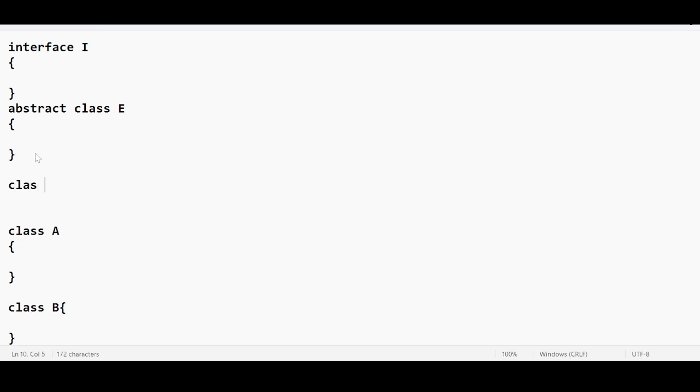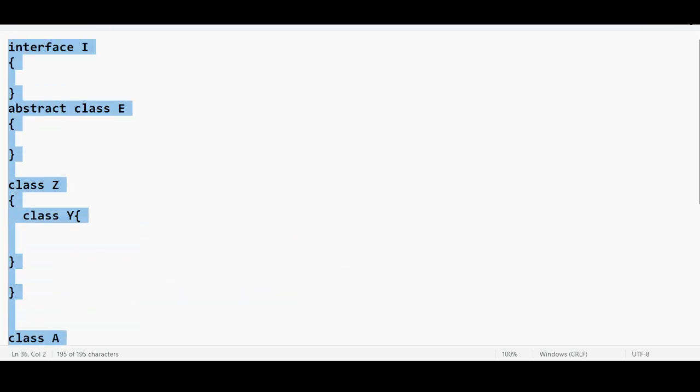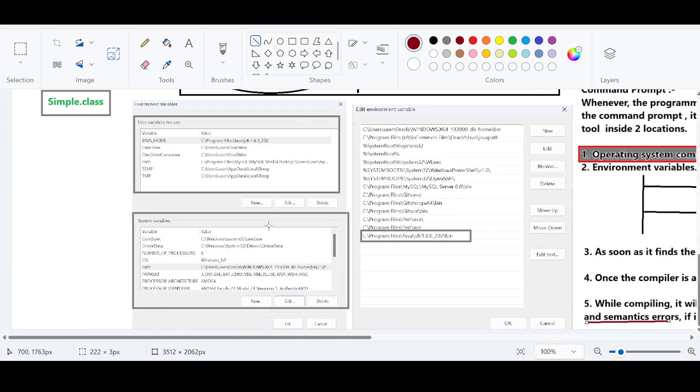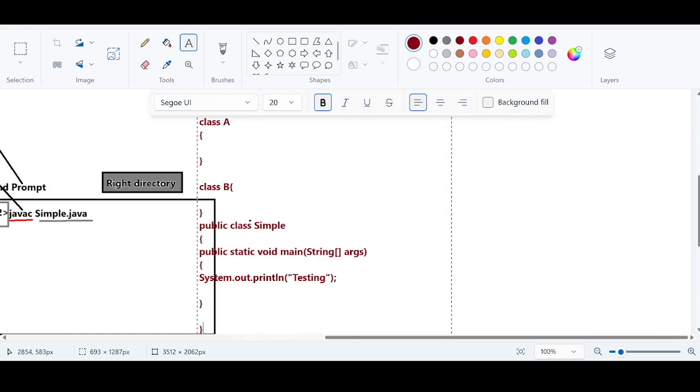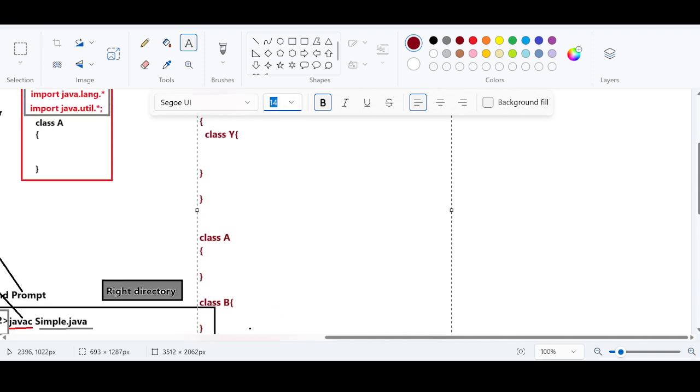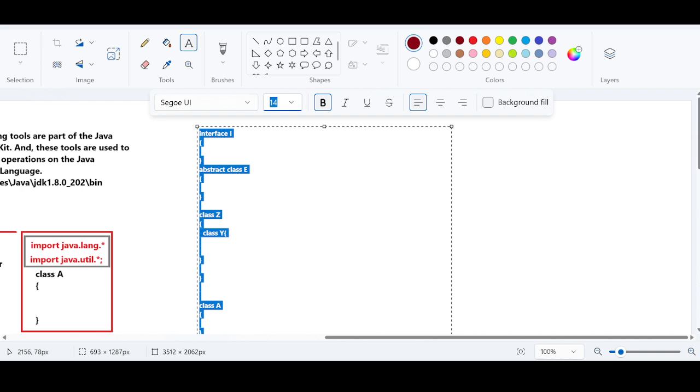What is that inner class? When you keep a class inside a class, for example, let us say I have a class Z. Inside this container, inside this boundary, if I place another class as Y, no confusion. Let me copy this. Let me copy everything. Let me take it in the paintbrush. Okay, now you see this is my program.